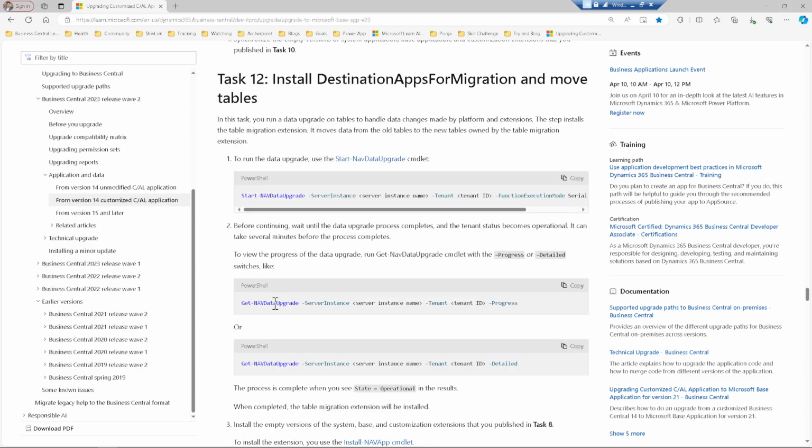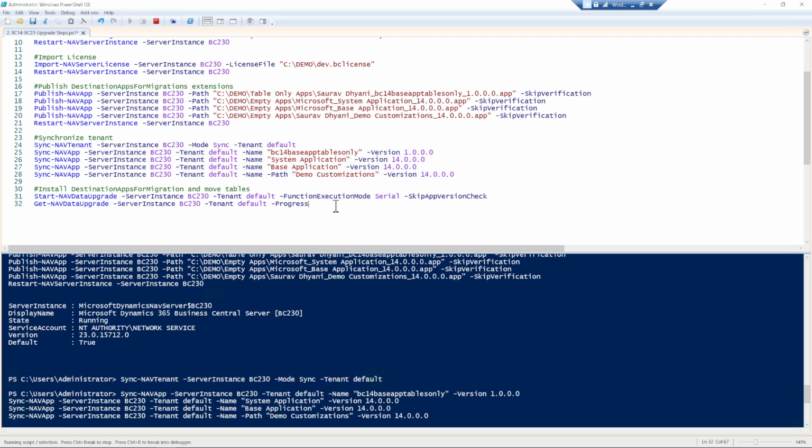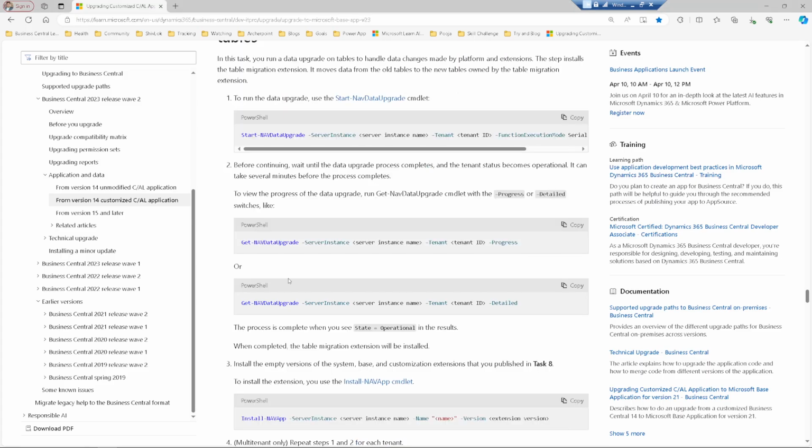Then it says, just to check how things are, you can run this. So we'll use this together and we'll plug in the tenant. So our first command of sync is done. Now what you're going to do is synchronize all these apps which we published in the previous step. Let's do that. While this is happening, which should not take much time, I'll keep working on it here.